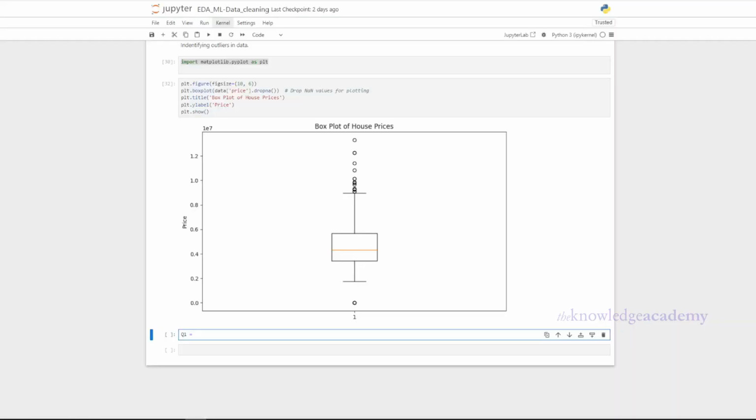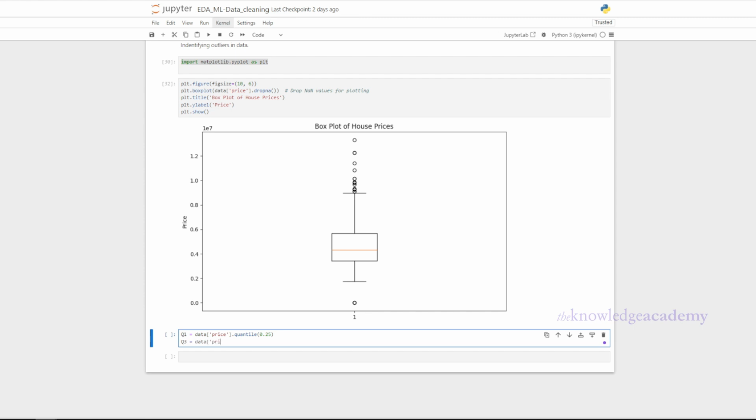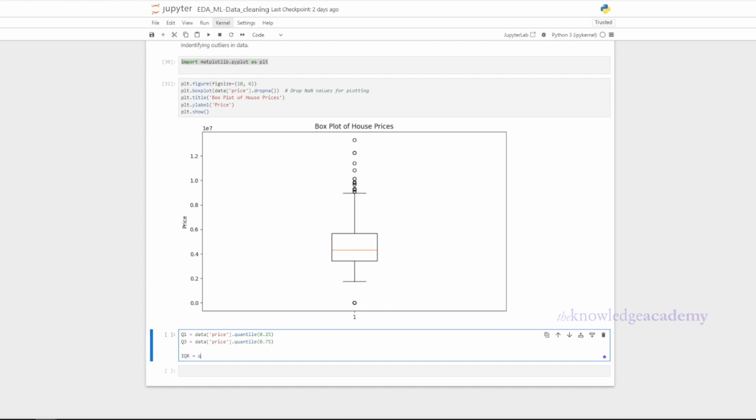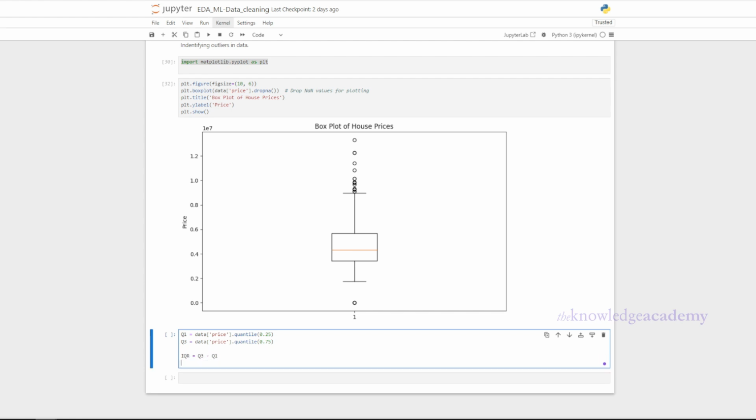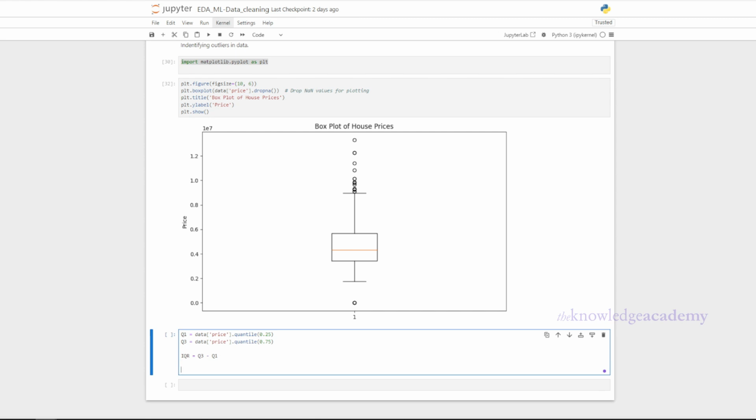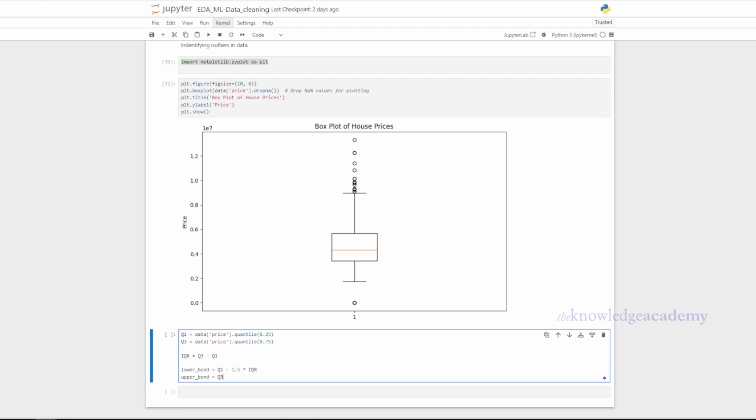So now, since you got the gist of what IQR is, let's code to remove outliers. First, we will calculate IQR, where Q1 is equal to the price column from data with quantile and in brackets 0.25, and Q3 has the same thing, just the 0.25 changes to 0.75. Then IQR is calculated as Q3 minus Q1. After calculating IQR, to define the outlier range, first we will calculate the lower bound, which is equal to Q1 minus 1.5 multiplied by IQR, then the upper bound, which is equal to Q3 plus 1.5 multiplied by IQR.